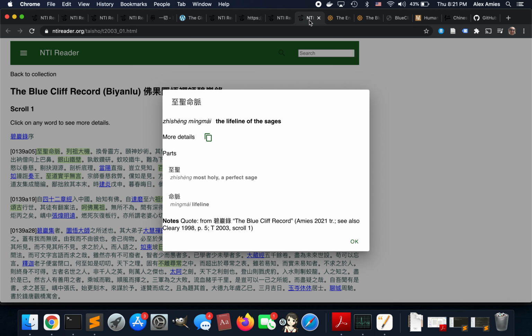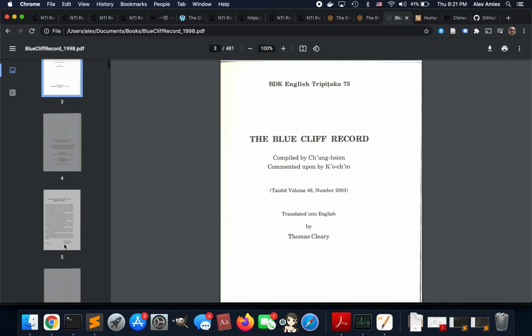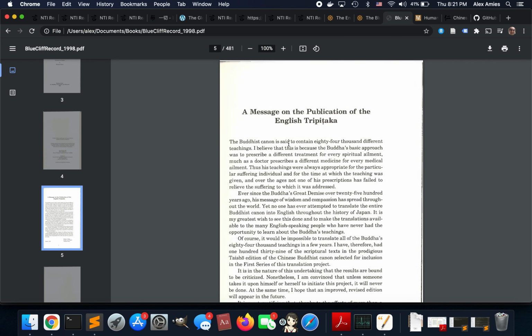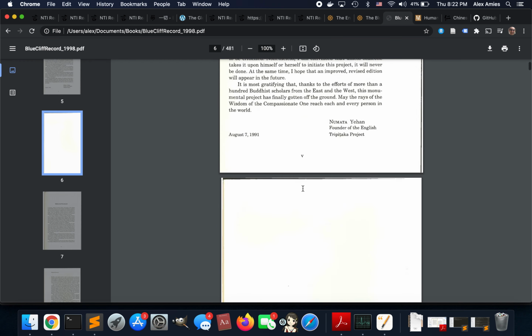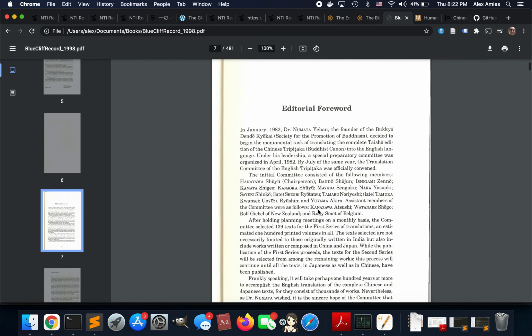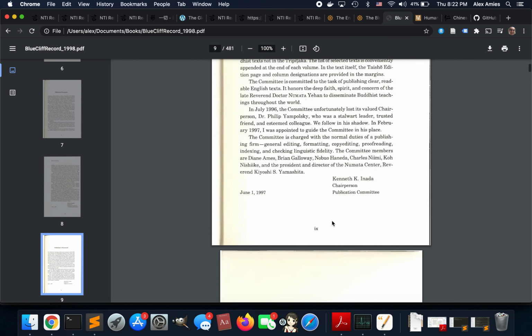Now let's look at this quote here. We see Zhisheng Ming Mai, Lifeline of the Sages. It is at page 5. So we just need to go down here to page 5. Click on there, and it says that the pages are actually the pages in the published book, so the pages in the PDF may differ. We need to look at these pages here. So let's keep going a little bit.